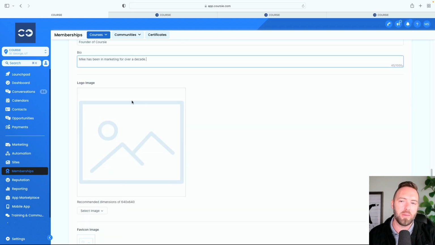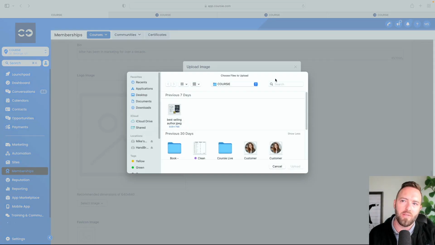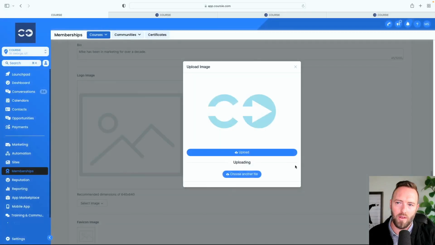Now then, this is some additional really important stuff. The logo image. This is going to be a logo that you upload that's going to be consistent with your brand that associates with your course. So again, follow these dimensions for me as best you can. And this is where we're going to choose that file. We're going to do Coursie logo. Why not? We'll do this for now.